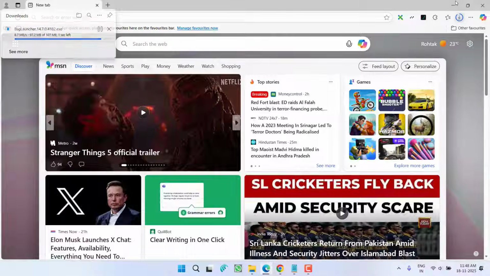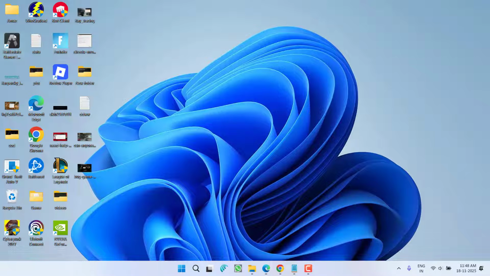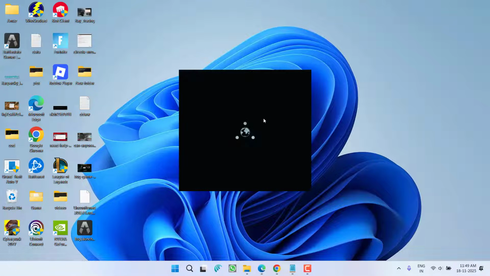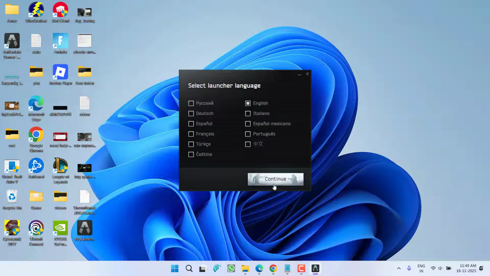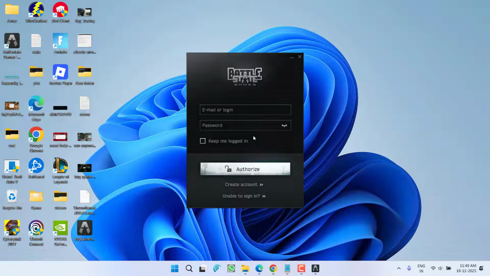Once it is downloaded, you need to install it. Like I have already installed this Battlestate Games Launcher right into my PC. After installing, launch the launcher. Select language and hit continue. Once it is started, you do not need to log in. Simply launch the game and then hit the play option to play the game.